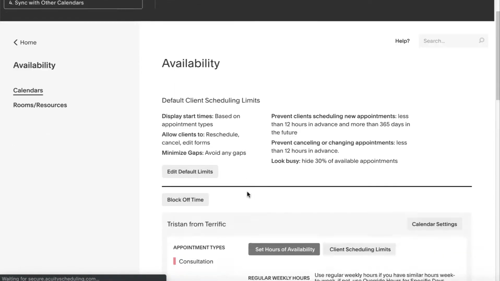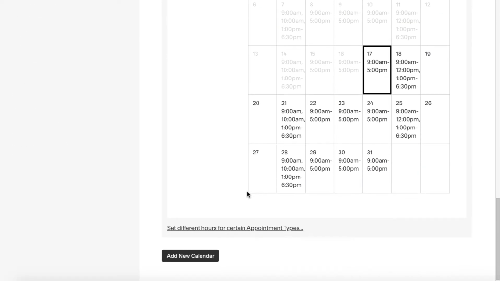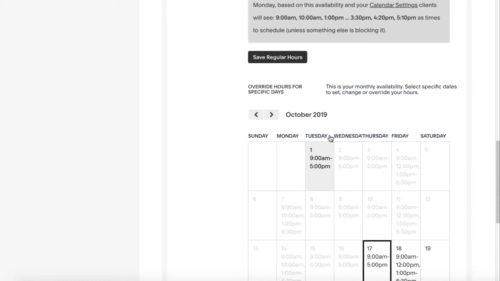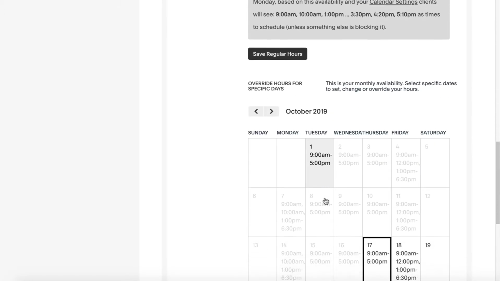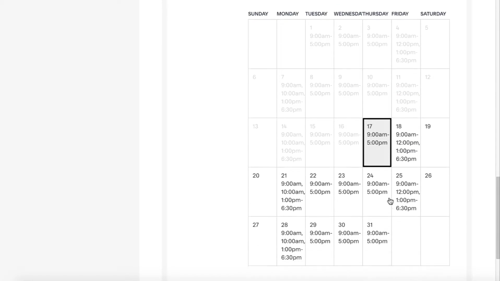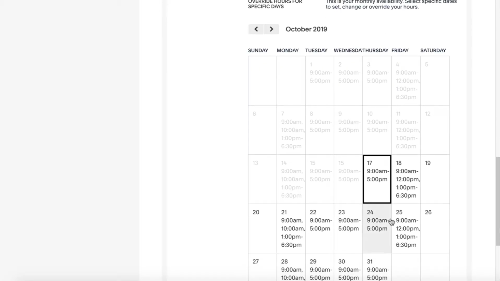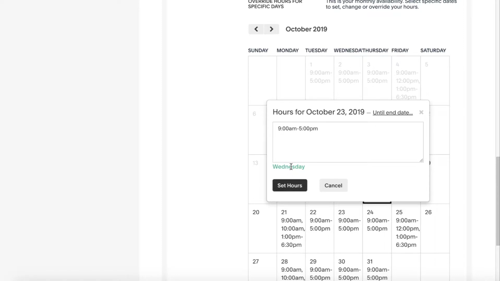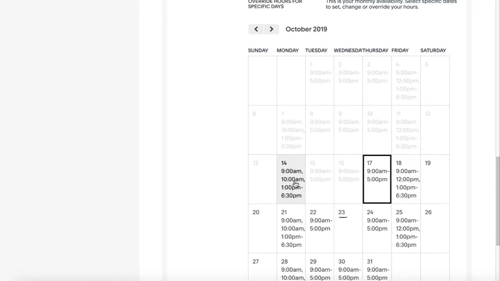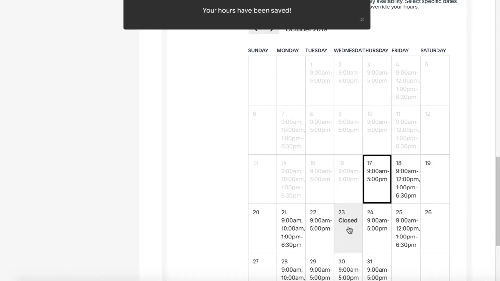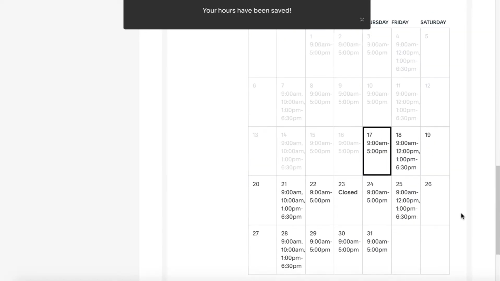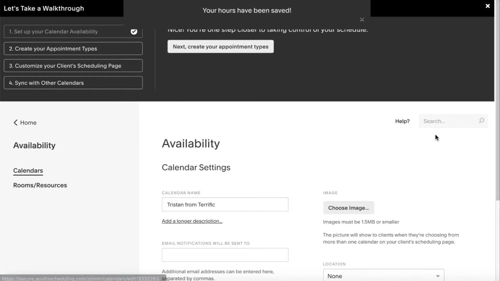And then we can also make changes further down here on the calendar if we want to make specific days which are different. Say we're going to be away or on holiday for a certain day, so we can edit. And let's say on this particular day we're not going to be available. There we go, closed. Okay, and then we can also go to calendar settings.